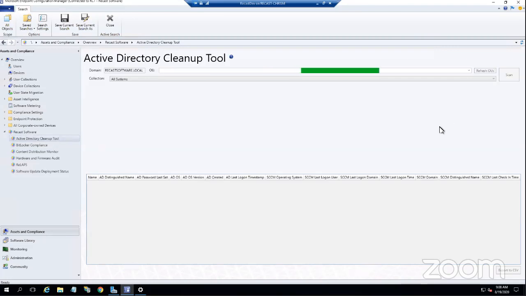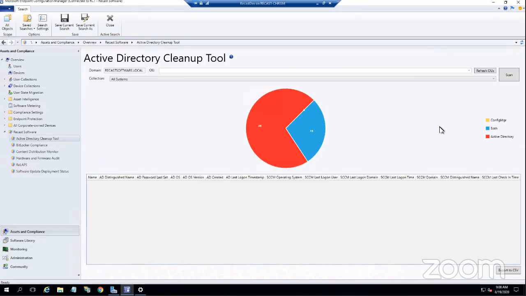And when I hit scan here, we're going to see a pie chart pop up in the middle. And there's kind of three sections to this pie chart. We're creating a diff between what's in Config Manager and what's in Active Directory. And the areas that we're looking at are controlled by either this OU or this collection field up at the top here. And here I'm scanning all of Active Directory and all of Config Man. And we can see that in the red we have a bunch of systems that are present in Active Directory but not present in Config Man. In the yellow we have systems that are present in Config Man but not Active Directory, and then in the blue we have both. And this presents us with a couple of different challenges, right?